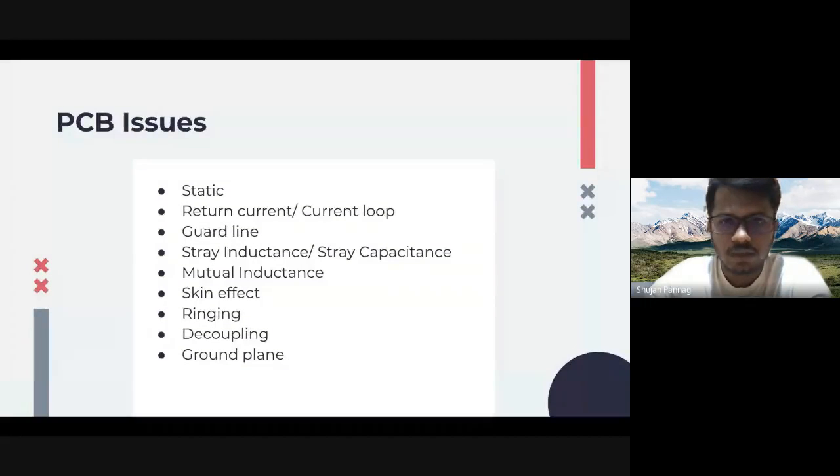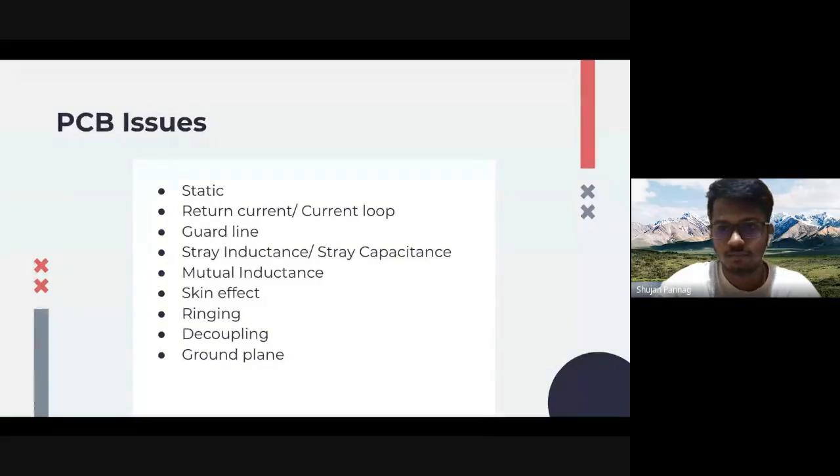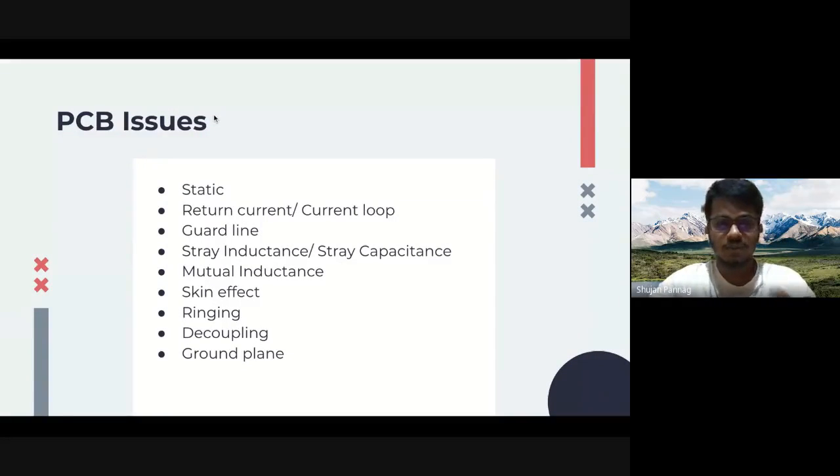I just have to ask one other question: how many of you are EC third years or second years? Because you'll be knowing a lot of filtering and stuff, so it'll be really helpful. I'll just go through some of the important ones because there are probably 15, 16 PCB issues which are really prominent. I'll just go through probably 5 of them.